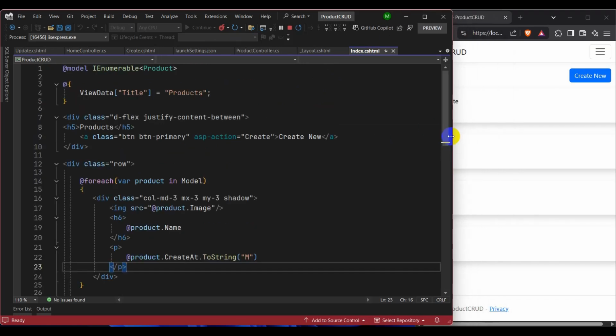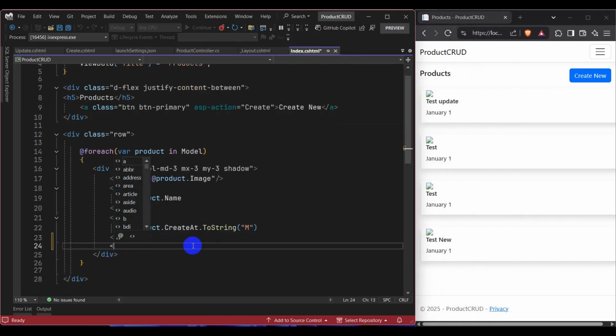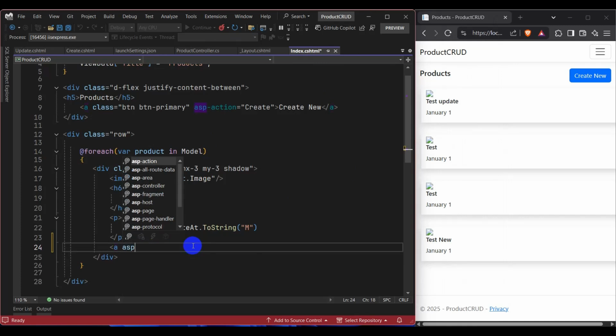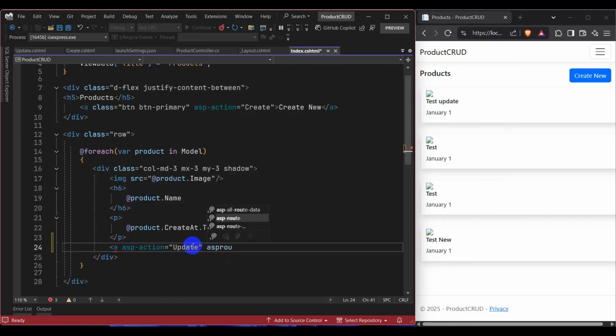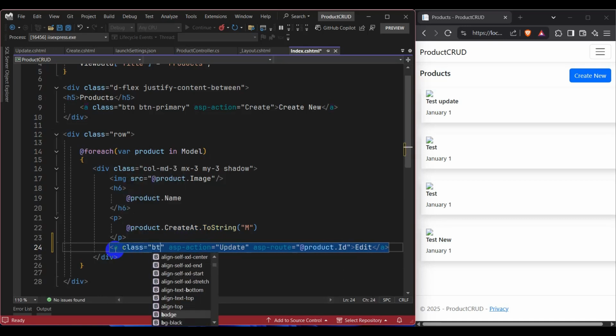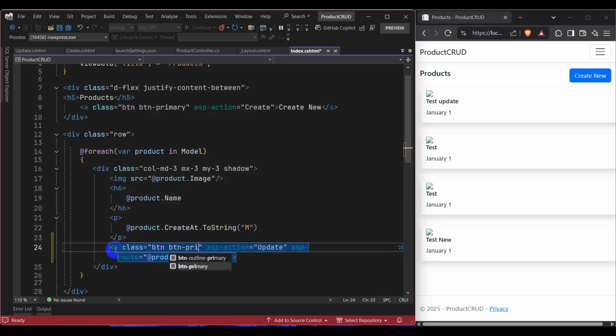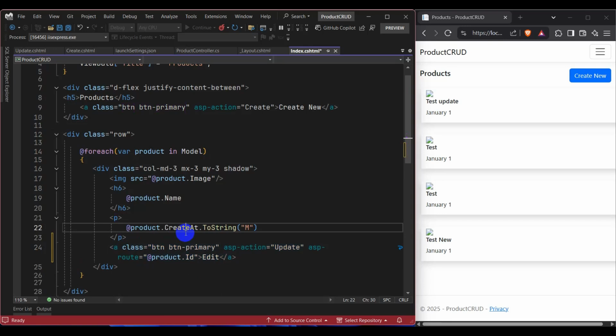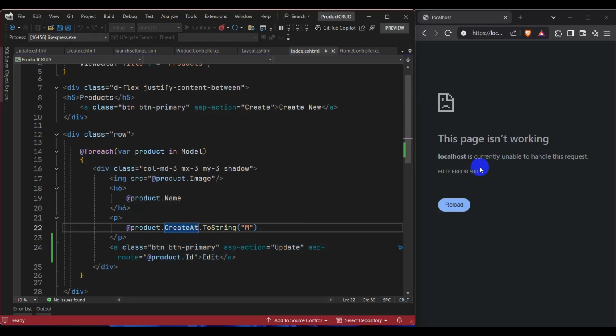Let's make it little small and here let's add anchor tag asp-action update, asp-route. Let's say product.id and let's name it edit. Let's give some class, bootstrap class btn btn-primary, save it. We can see here 500 internal error.